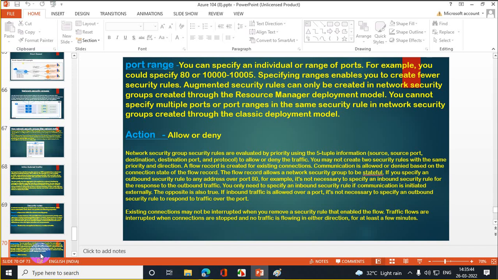If you specify an outbound security rule to any address over port 80, for example, it's not necessary to specify an inbound security rule for the response to the outbound traffic. You only need to specify the inbound security rule if communication is initiated externally. The opposite is also true. If inbound traffic is allowed over a port, it's not necessary to specify an outbound security rule to respond to the traffic over that port. That means, let's say we have created one web server.